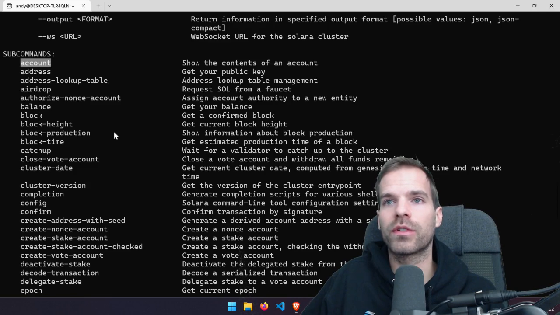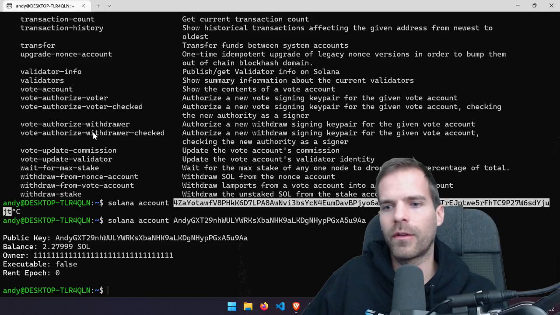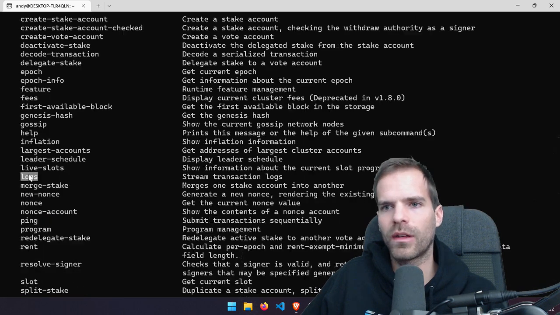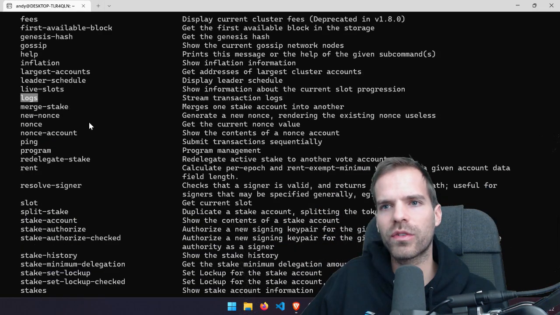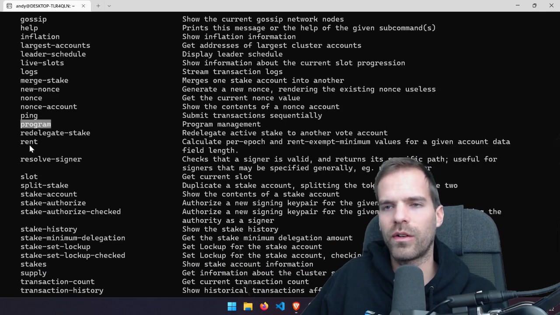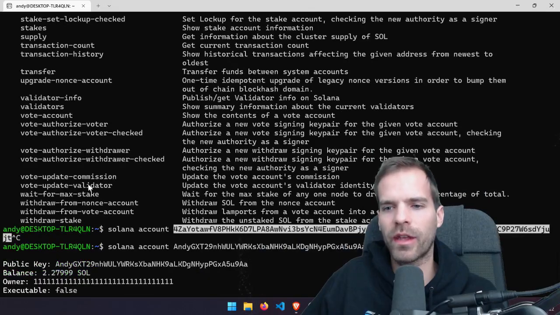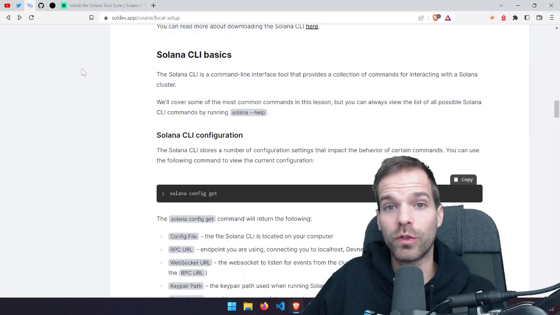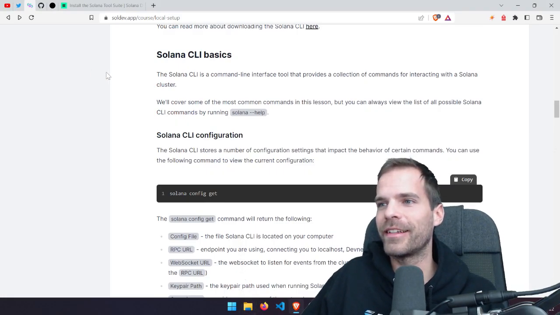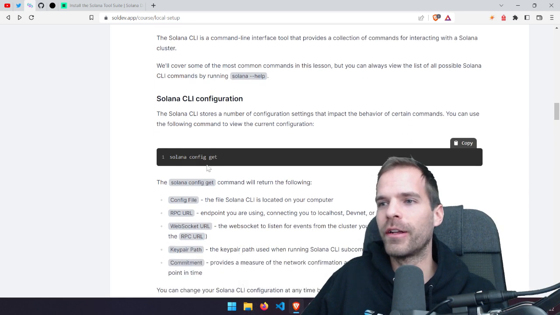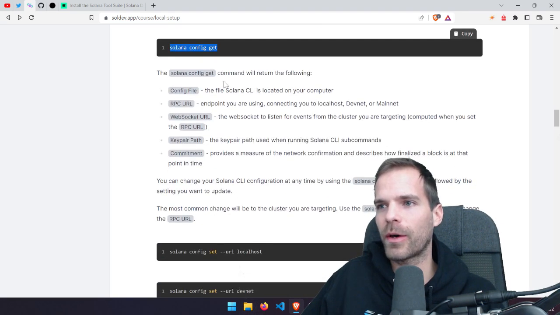Account could also be interesting. It shows the contents of an account. Let's use our account. Essentially, we see the balance, we see who owns it, we see if it's executable, and when it was last updated. The logs will also be interesting, and then all sorts of program management stuff. But I guess we'll get to that. Let's go back to James's class and see what we're supposed to learn here. Solana config get, yeah, we talked about that.